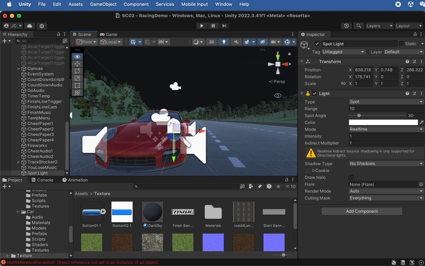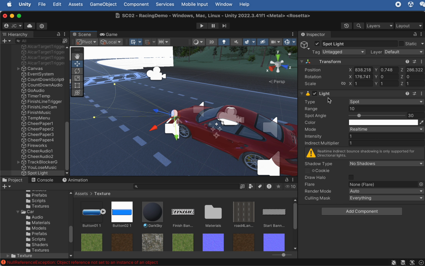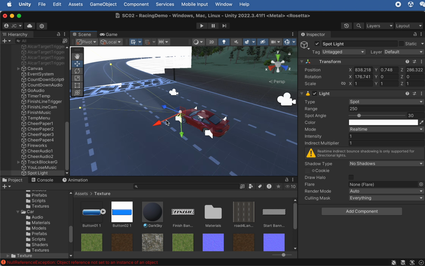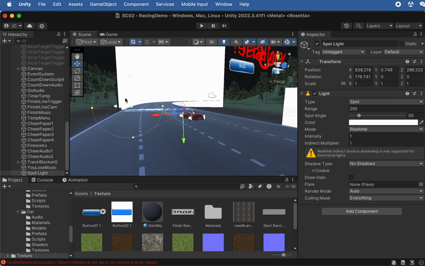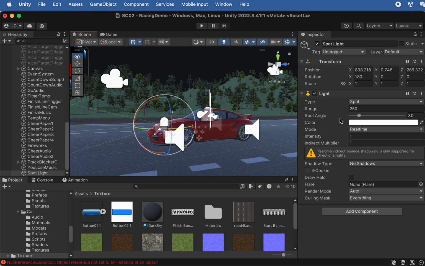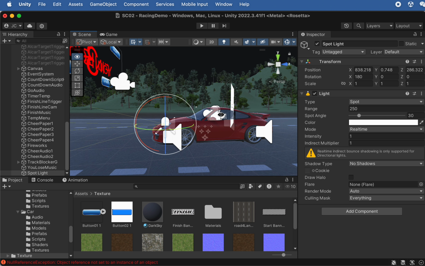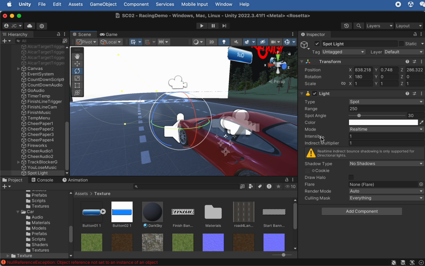Alright, so for the range, I want to make it able to light further. So I'm gonna put maybe 250 so we can see farther, right? And I think I have to rotate a little bit more. So here I'm gonna just put 180, so it's kind of flat. It's horizontally aiming forward. And spot angle I think is fine. And intensity I would increase a little bit, maybe try 4.